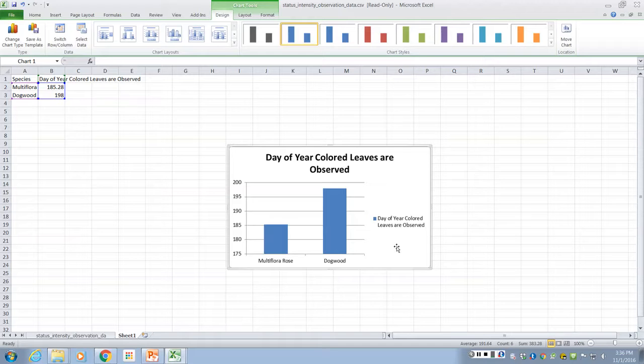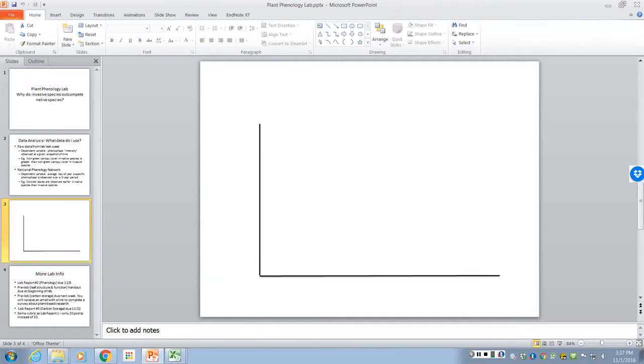So in this case, if our hypothesis is that the colored leaves are observed sooner in our native species, then that hypothesis would not be supported. You will want to put in axes and all that kind of stuff, and axes labels in here. But this is information that you'll use to support or refute or not support your hypothesis. So that'll give you an idea of what your graph should look like.